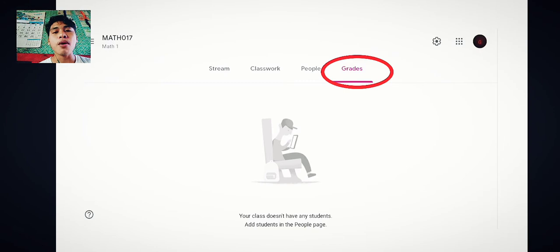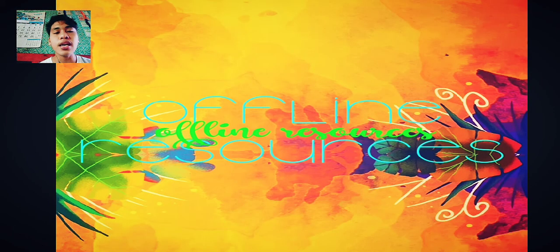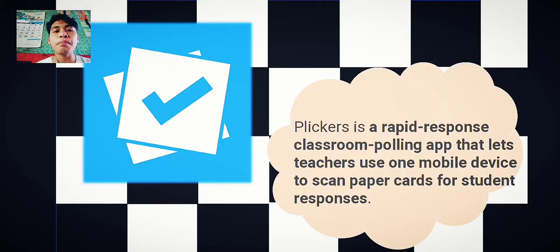So, okay, did you follow the steps? If yes, let us now proceed to offline resources. One of the applications for offline resources is the Plickers app. So what then is the Plickers app?